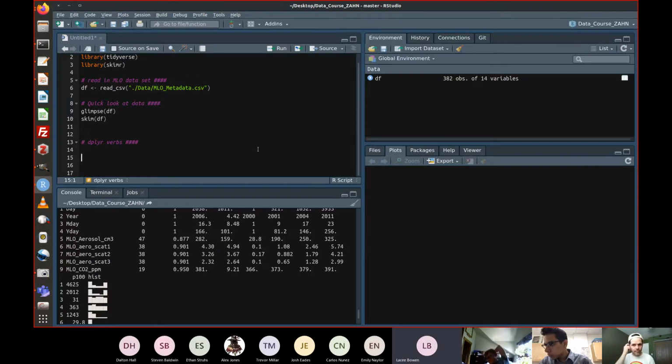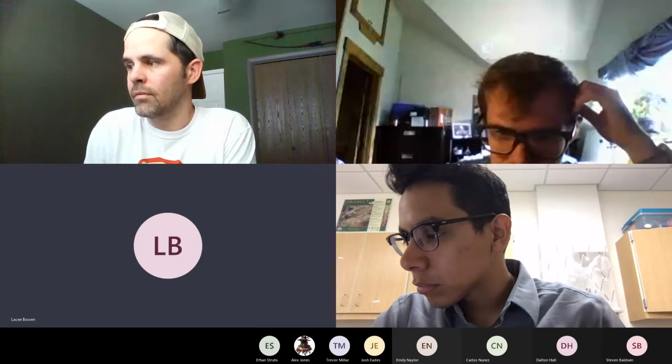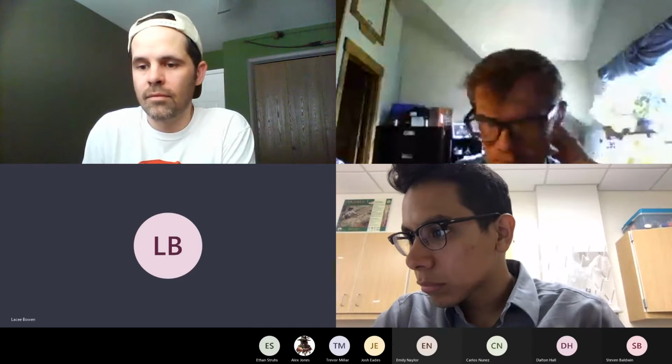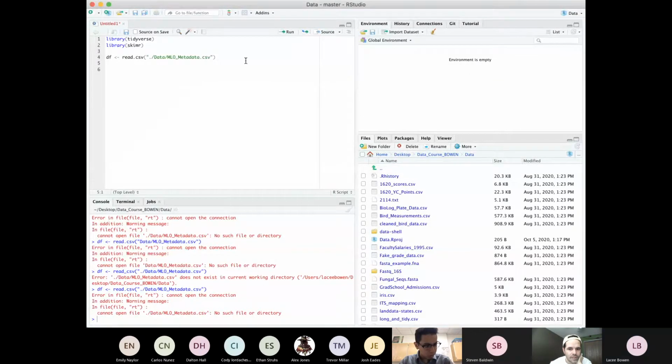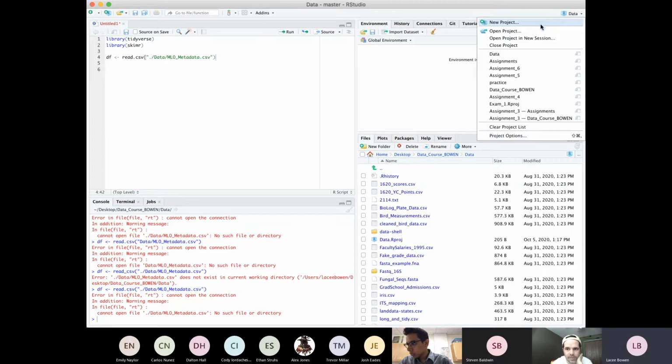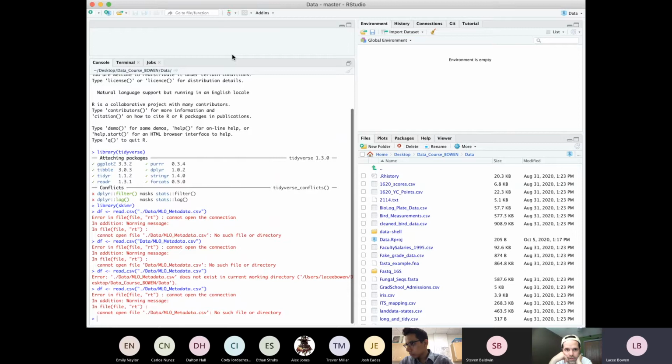Okay, I'm sorry. I still can't get this working. Can I just share my screen super quick and see if you can help me out with that? Okay. Okay, can you see it there? Yeah. Okay. Cannot open file, no such file or directory. Okay. You're not in a project. So very top right of your screen where it says data with the little arrow next to it, click on that. Go down to data course Bowen. Click on there.